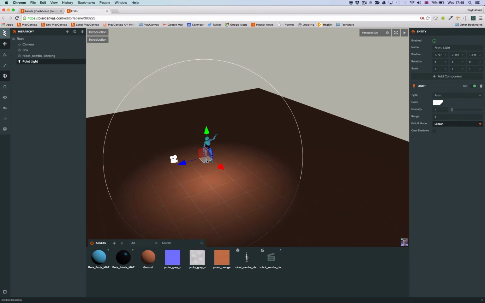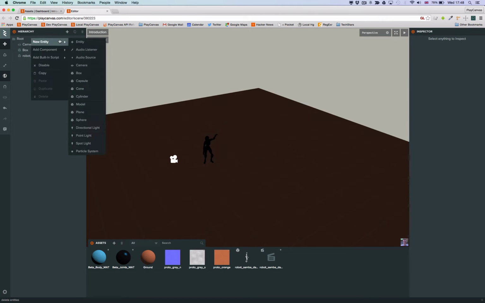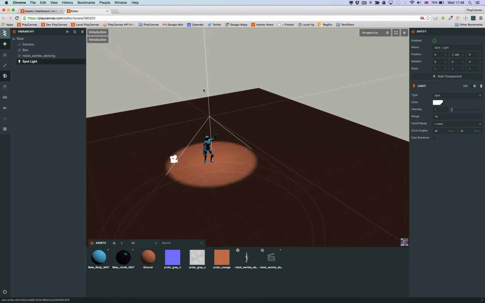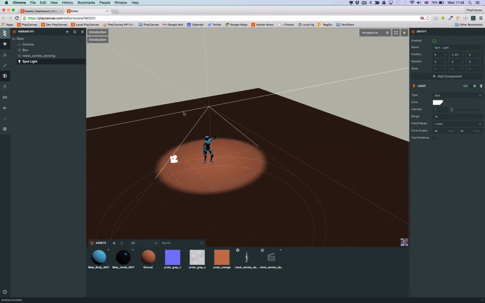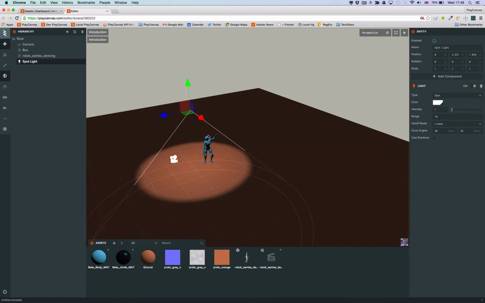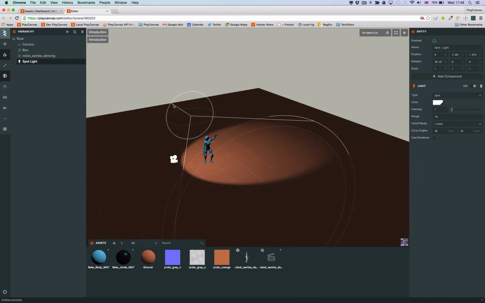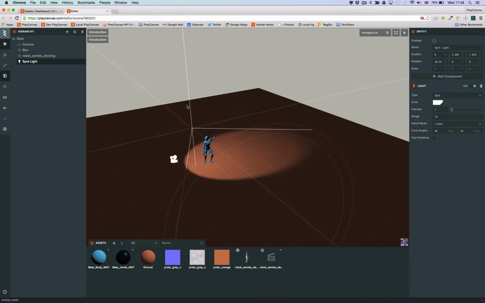I'll delete the point light now and create the final type of light, the spotlight. You can create a spotlight from the New Entity menu by selecting New Spotlight. A spotlight creates a cone of light, much like a real-life spotlight, and you can move it and rotate it to get the lighting setup that you require.